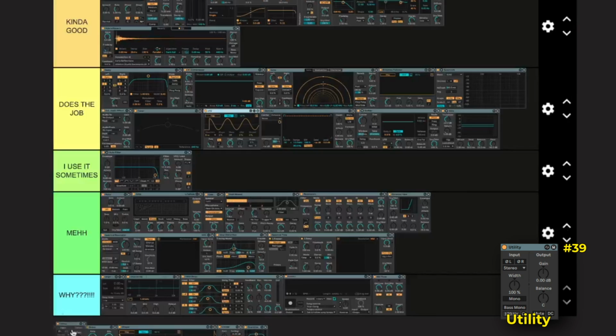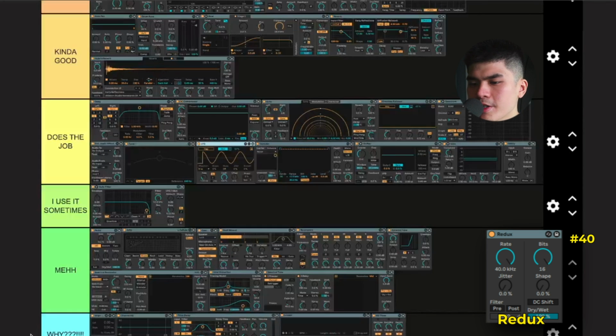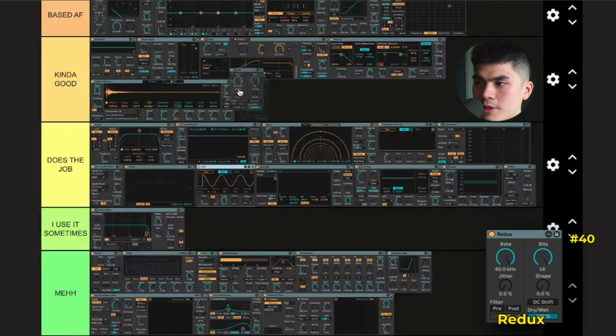Next thing, utility. I think it just does a job. No complaints here. Next, Redux. Oh, I love the Redux, man. The Redux is so beautiful. It goes up to God tier.